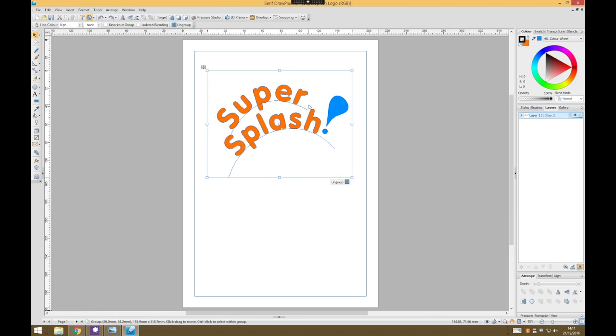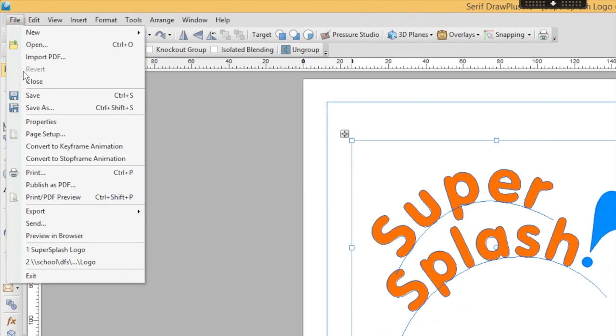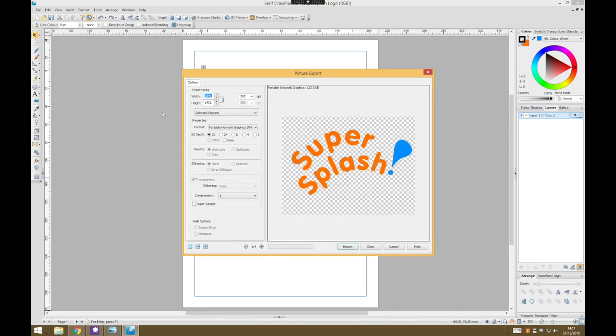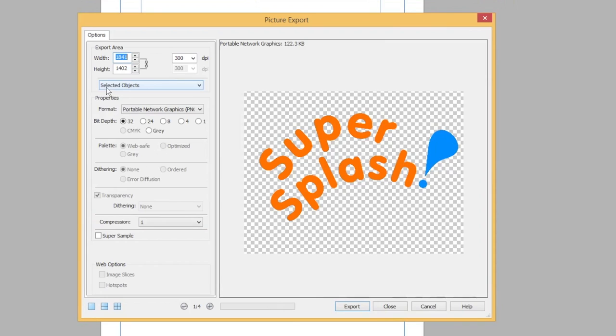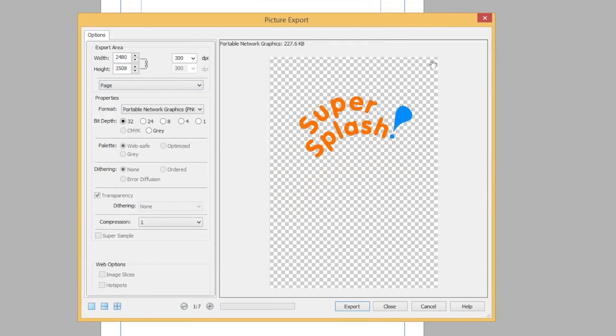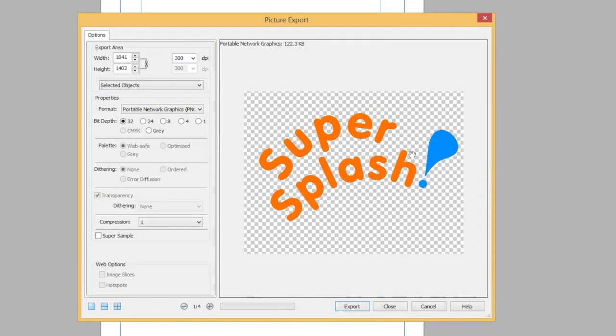To do that, have your group selected by clicking on it, go to File and Export, and we're going to export as a picture. And I want to export selected objects. It might say page, in which case you'll see there's an awful lot of transparent unused space. We don't want that. We want to just have the selected object, just our logo exported. And we get to choose the resolution.